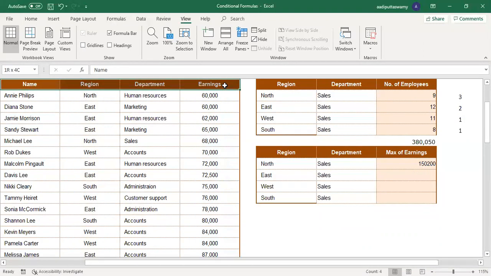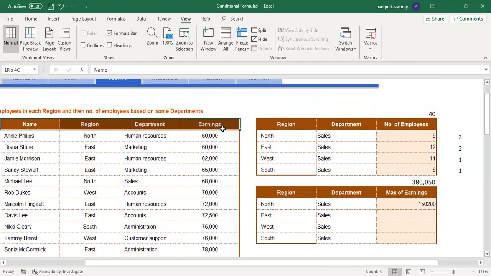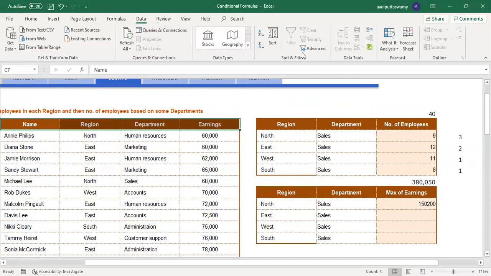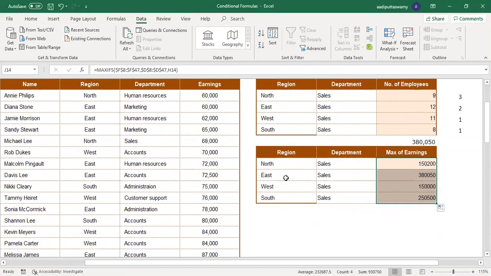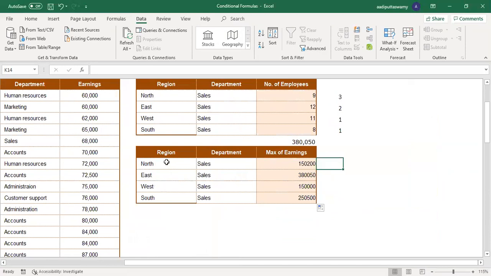Suppose you want, you can go here, just try it by filtering. It's not getting filtered. Filter is disabled. Okay, fine. So North, let me just drag this down. See here, this is the maximum value out of each region. Suppose you want maximum by region and department, say equals MAXIFS.